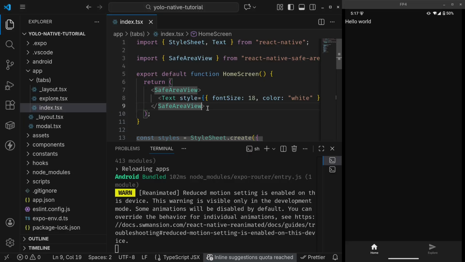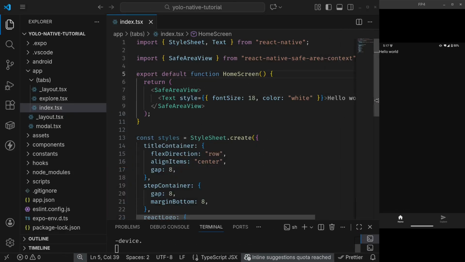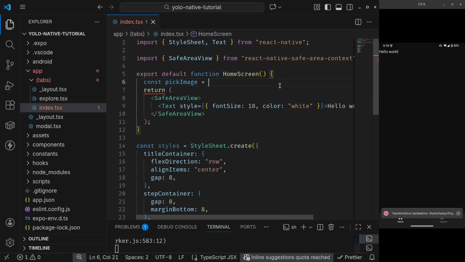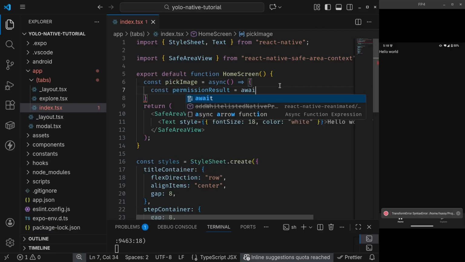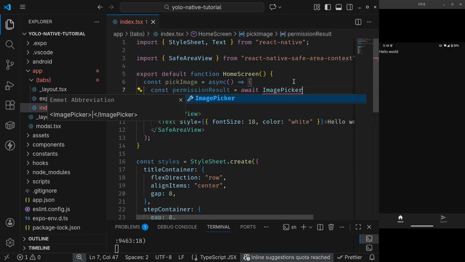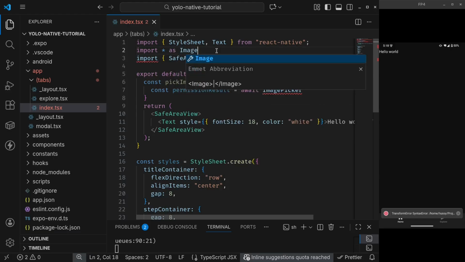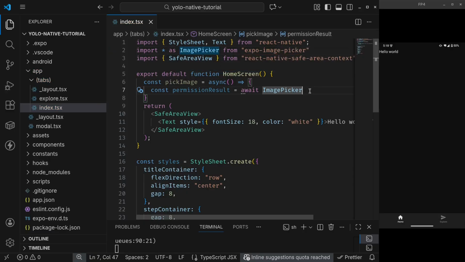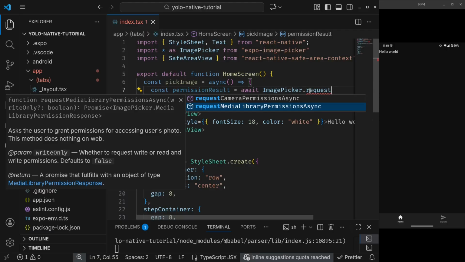So first, let's integrate our image picker. To do so, I'll first create a function. Let me minimize my phone window. I go const pickImage, and it should be an async function. So const permissionResult = await ImagePicker. I have to import ImagePicker, so import * as ImagePicker from expo-image-picker, dot requestMediaLibraryPermissionsAsync.